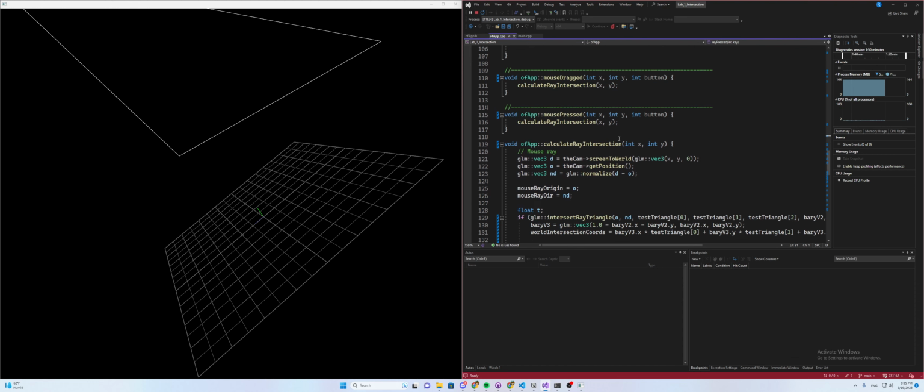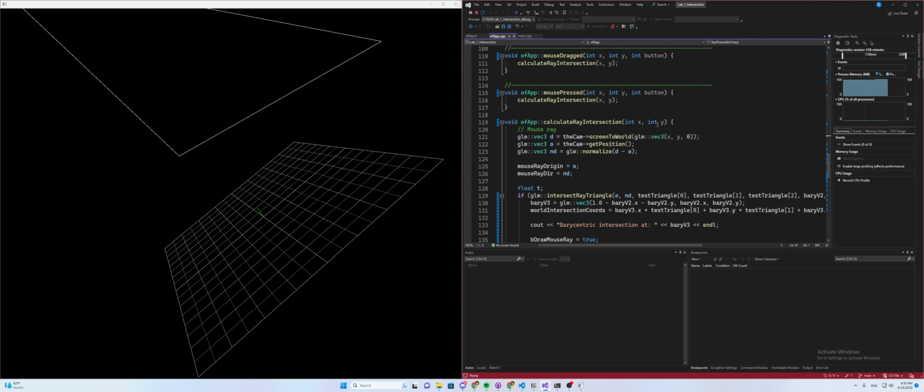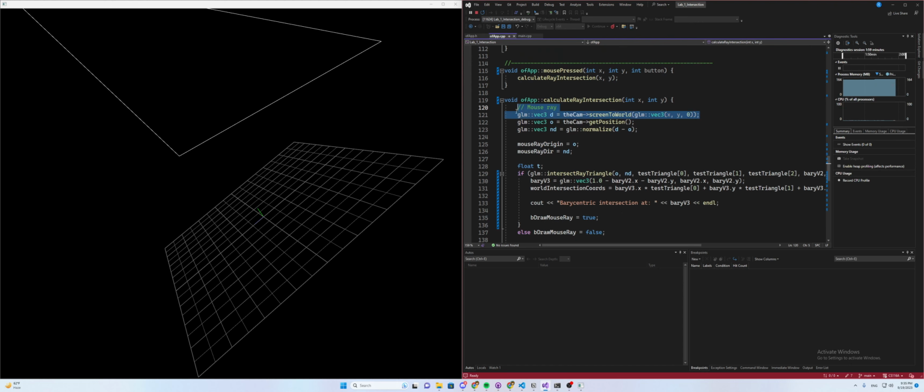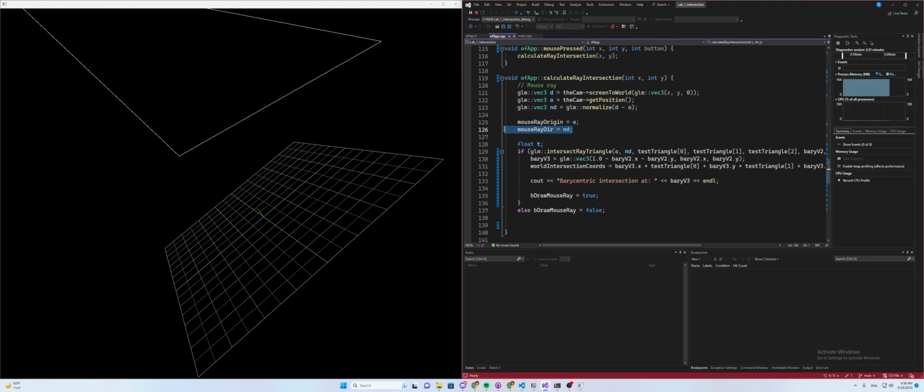And we also have here the main function, which is calculate ray intersection. So all this does is take an x, y mouse position. Then we generate a ray at that mouse position, but we're in screen space. So we do screen to world, that takes us to world space, and we call this vector D. Then we have origin, which is the camera origin, and we're looking for a normalized direction between these two vectors. So all we do is normalize the direction between D minus O, and that gives us a normalized direction vector that we can use to draw a ray.